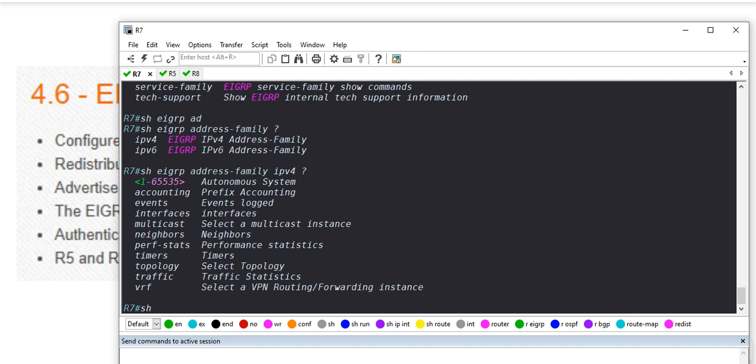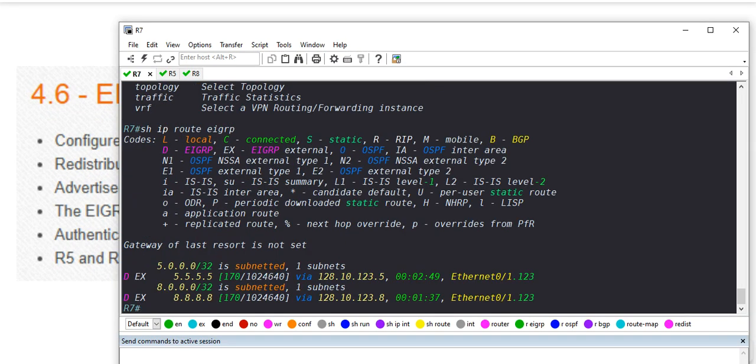Okay, let's do show ip route eigrp. Just show ip route eigrp. Then we have EIGRP external routes, because I have redistributed this loopback into EIGRP on 5 and 8, via this, 5 and 8.